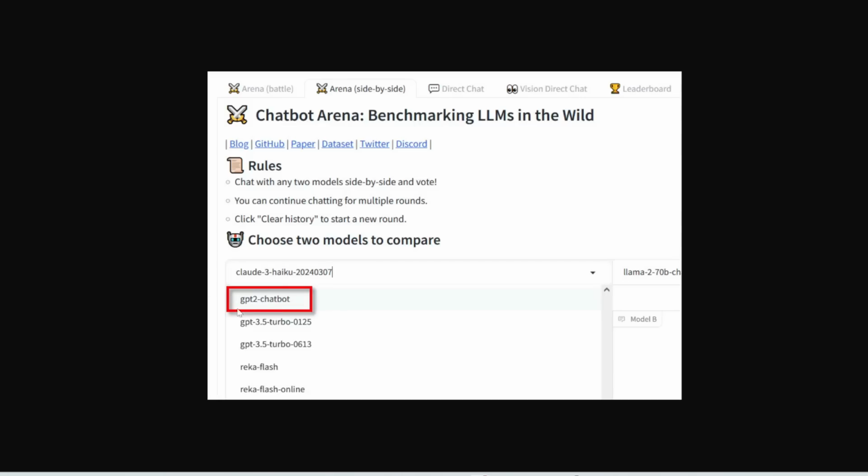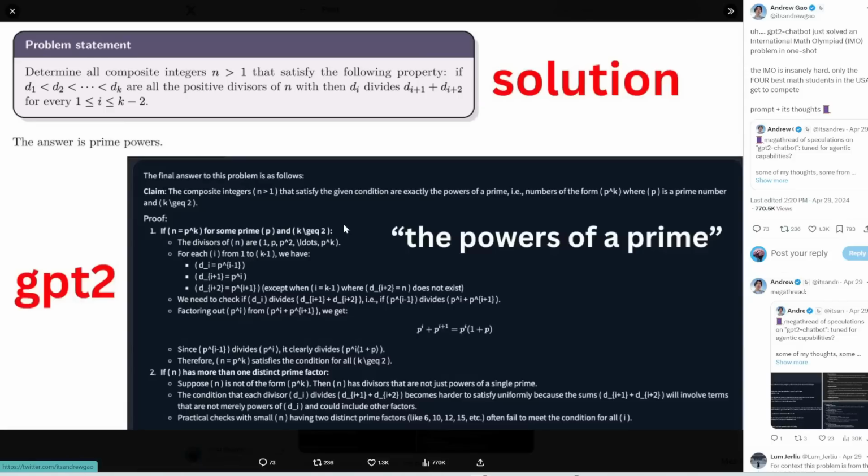Like I said, there was this mysterious GPT-2 chatbot that appeared in this LMSys arena 2 weeks ago. We now confirm that GPT-2 chatbot is indeed GPT-4o. What's interesting is that this person, Andrew Gao, showed that it could solve an International Math Olympiad problem. This is the Olympics for math problems. These are like super complex math problems that only the 4 best math students in the USA get to compete in. So needless to say, these problems are extremely hard, but GPT-4o was able to get it in one shot. That means he didn't need to prompt it further. It was able to answer the problem in just one prompt. So this thing already exceeds 99% of humans in math.